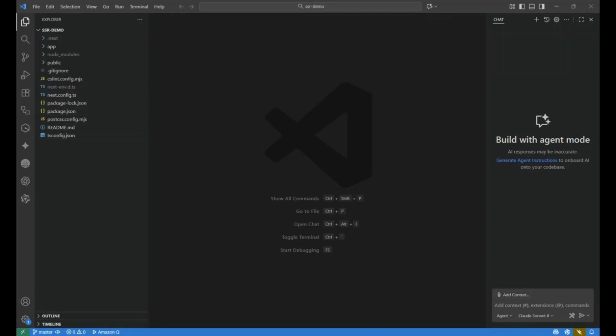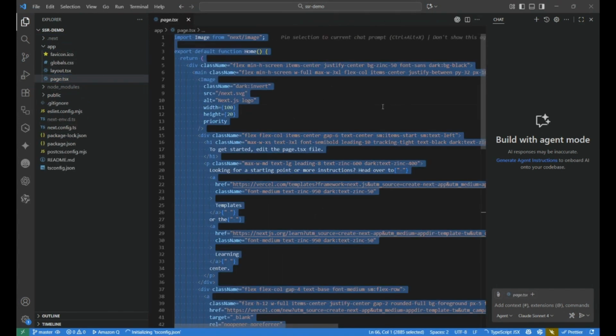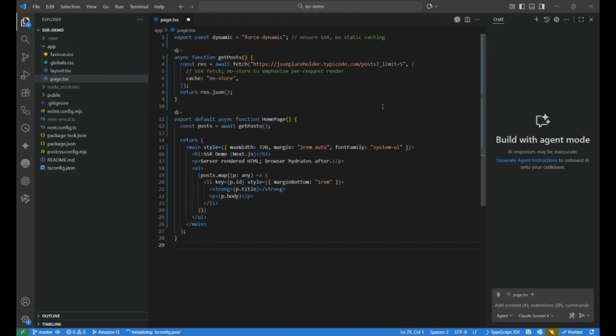Now, with the project open in Visual Studio Code, let us update it. So here we have the app. We will update the page.tsx, remove everything in here, and this is the code. This will be part of the blog as well that you can see. So this is going to be updating the server-side rendering fetch.